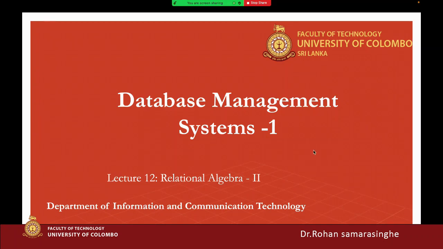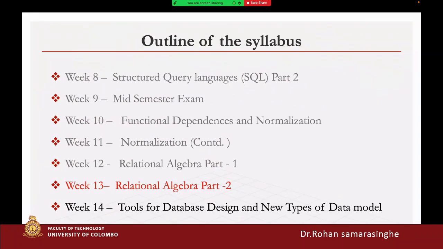Relational Algebra 2. We'll discuss this lecture today. We have completed Relational Algebra 1 and you have a good basic understanding of the relational algebra notations as well as the meaning of these notations, and I also explained how to retrieve the relation or data from the relations using this relational algebra. So let's discuss the second part of the relational algebra, part 2.